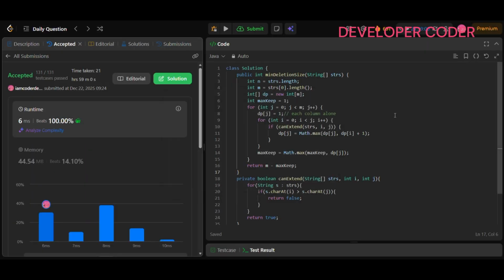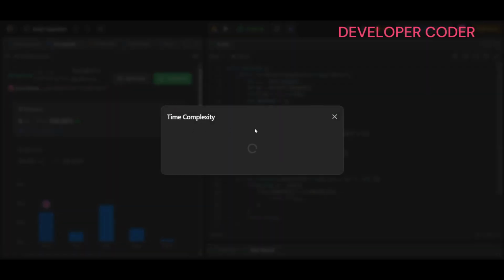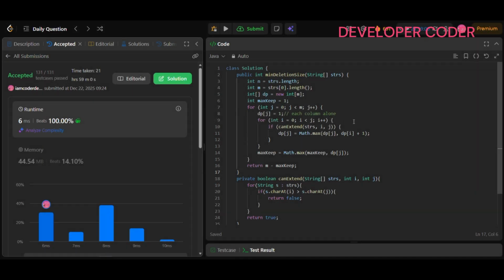And what is going to be the time complexity for this one? So let's see that. Time complexity is m square into n. Why? Here this j loop is running for m times. In the worst case scenario, i can also start from 0 until j, and j can run until m. So in this complete part, this is m times m, that simply means m square. And in can extend we are iterating over all the strings, whose length is n, so m square into n.